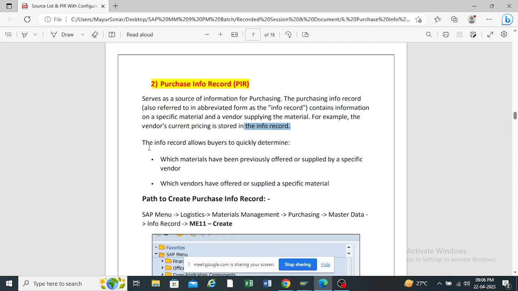So the info record allows the buyer to quickly determine, whenever we are purchasing the material and try to create a purchase order, it will pick up the previous purchasing rate into that purchase order. It will paste the data from the purchase info record into the purchase order. So the material previously supplied by the specific vendor, and the offer given by the vendor, all the data will be stored in the background. We call it a purchase info record.